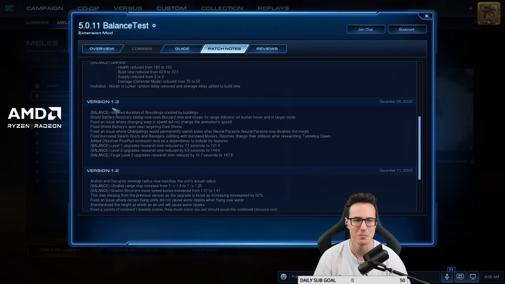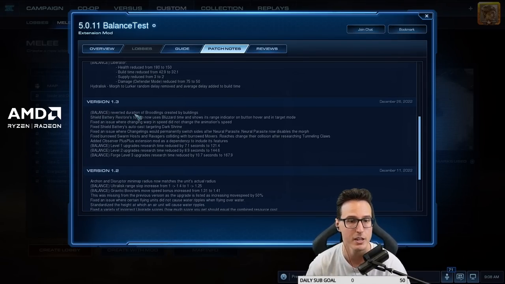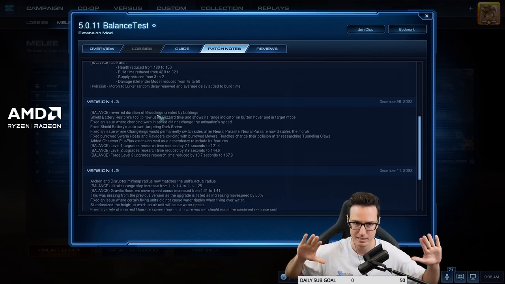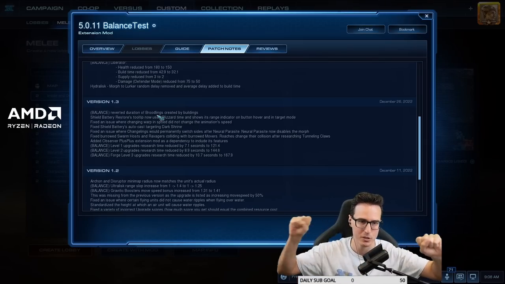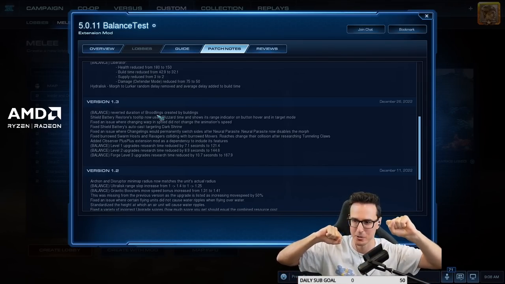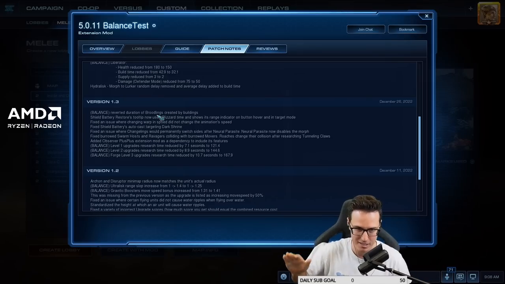All right, so we've got version 1.3. Balance reverted the duration of broodlings created by building. So the broodling has about half as much duration from the Broodlord. But they realize, wait a second, the broodlings popping out of buildings have also been nerfed. We never intended to do that. Let's just make sure we have 2 different types of broodlings now. You've got broodlings that come from a Broodlord, which don't last as long. Building broodlings are exactly the same as they've always been.